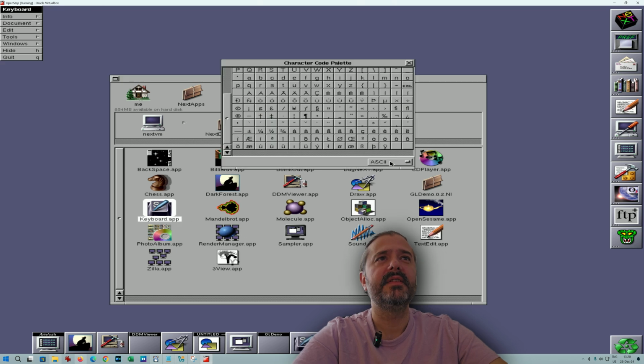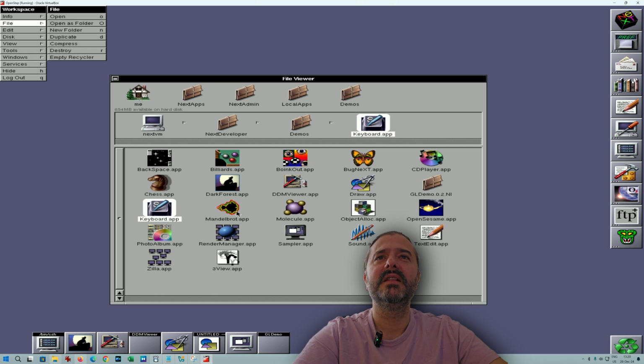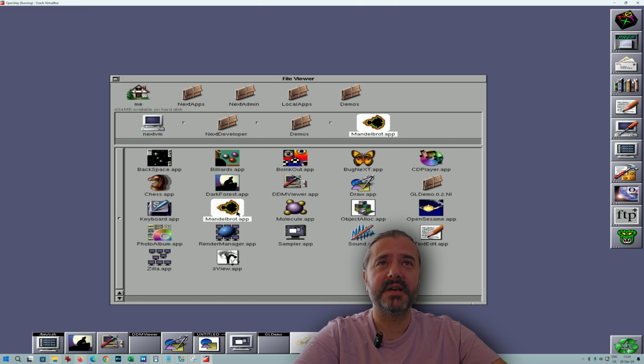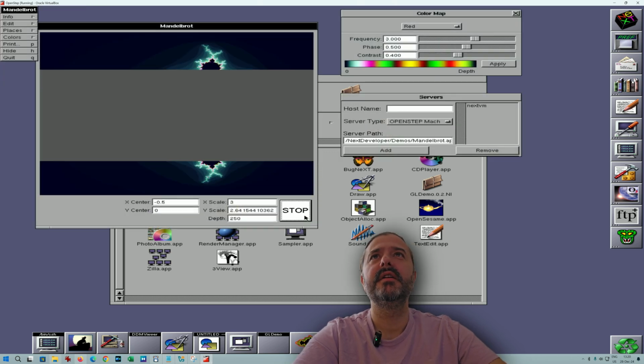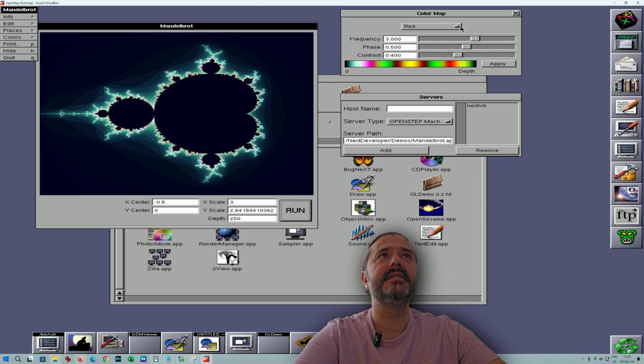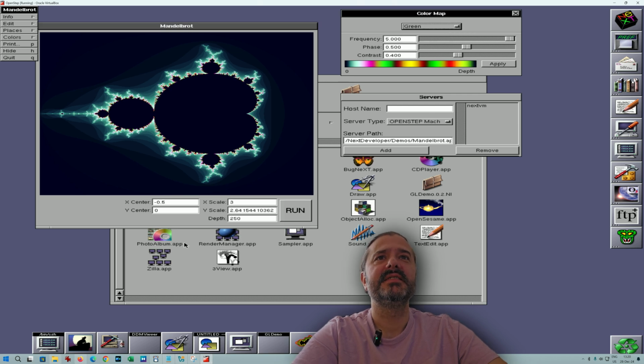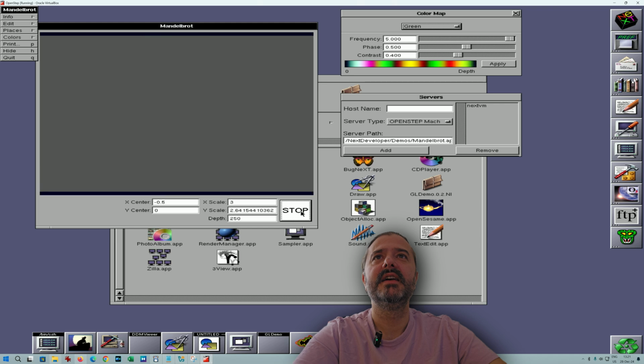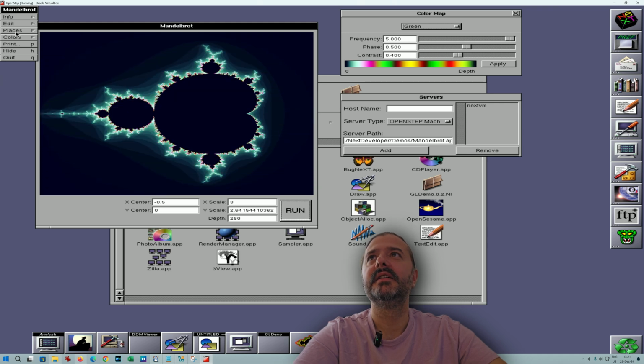All right, let's see. The keyboard application. We have the ASCII code table. All the symbols are here as well. Mandelbrot application. Let's try to start that one. I'm going to click run here and, ooh, yeah, it generates it. And you can, of course, change some of the settings. Let's try to run this again. How cool is that? Places.